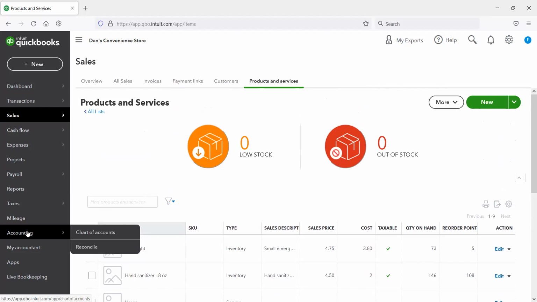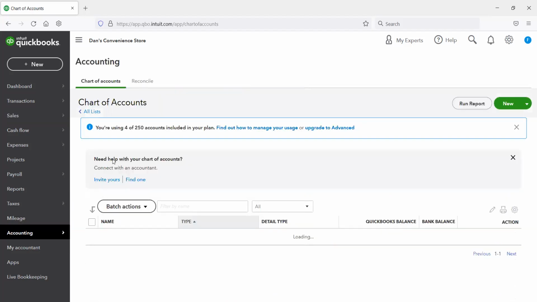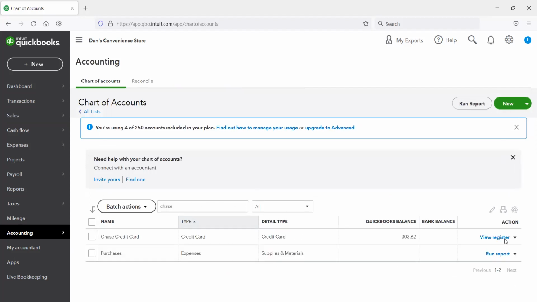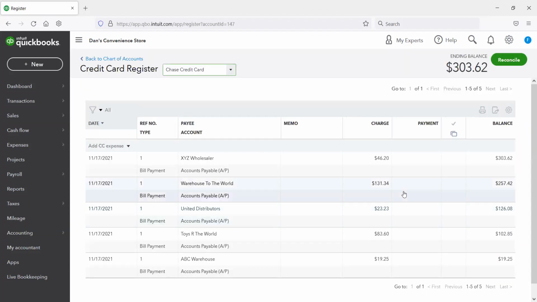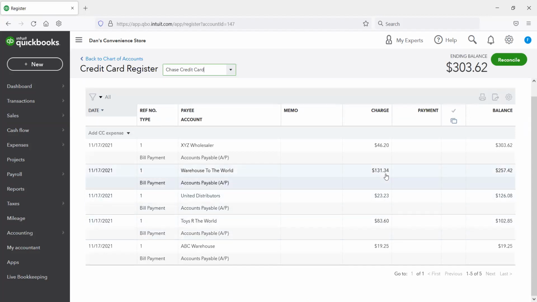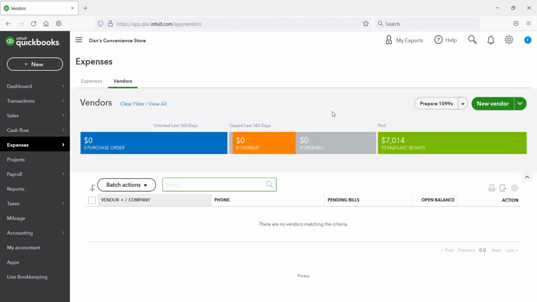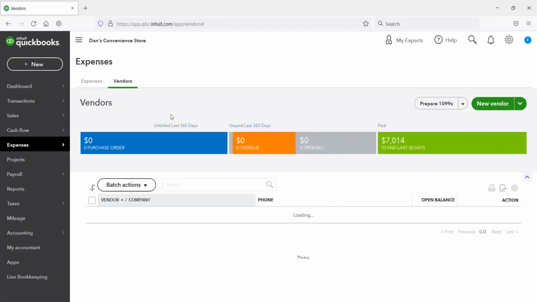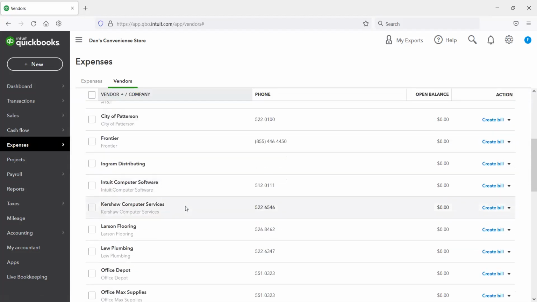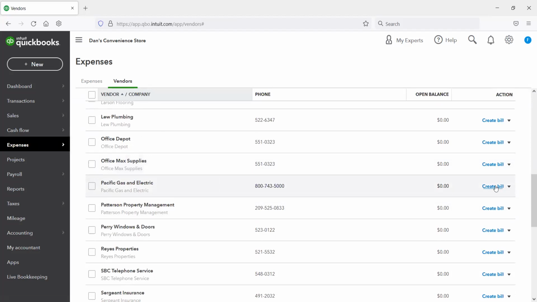All right, I'm going to take a look at my register for my credit card again. So here are all the things I've purchased. There is another way to use the credit card, and that is for your regular bills. So I go back to my expenses and my vendors. I'm going to pay my PG&E bill by credit card. So Pacific Gas and Electric, I'm just going to create the bill.